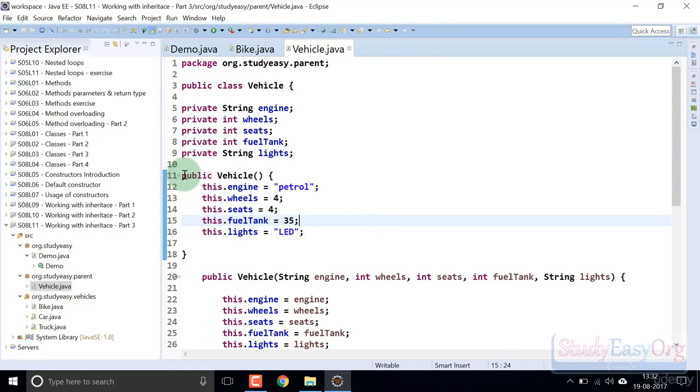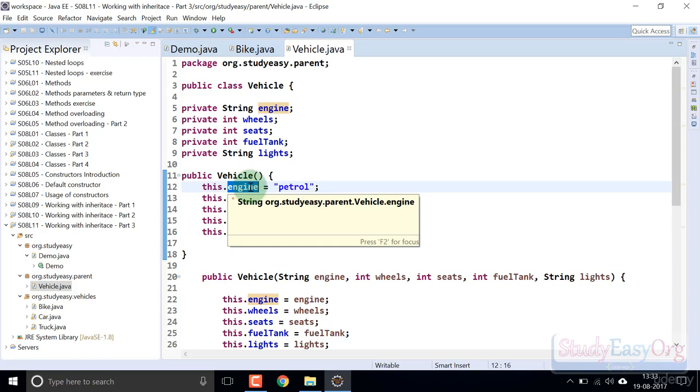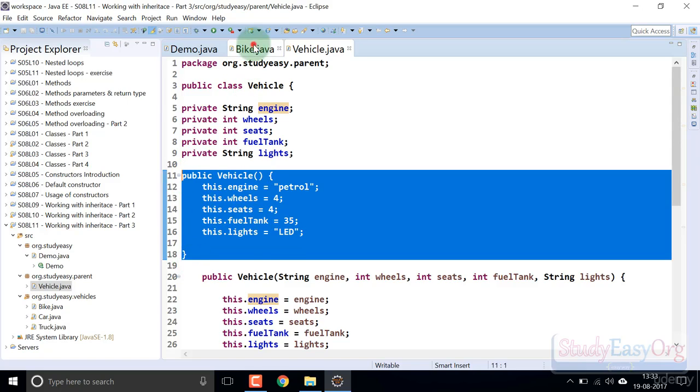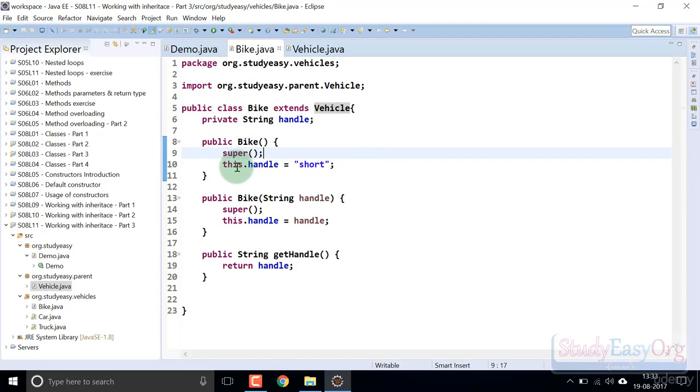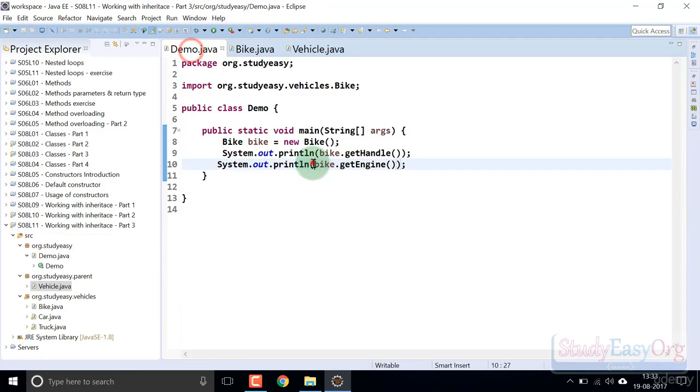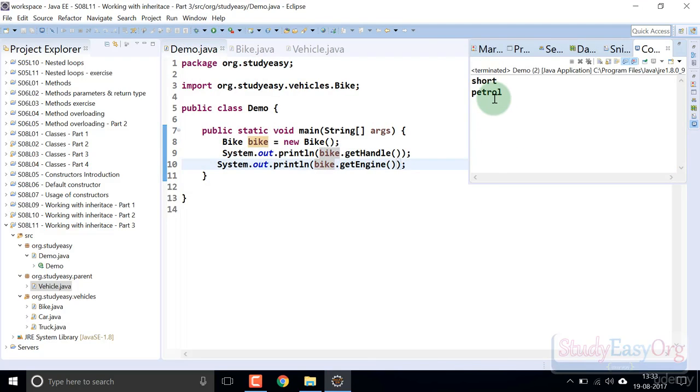So again in here we are calling in the default constructor. We can check that by simply calling in the value of few properties. For example, we can check in the property engine, and the value should be petrol if this particular method is getting called by default. And likewise, if we are checking the value of handle, then the value of handle should be short if the default constructors are properly called. So let us quickly check, and the output should be short and petrol, which is perfect.